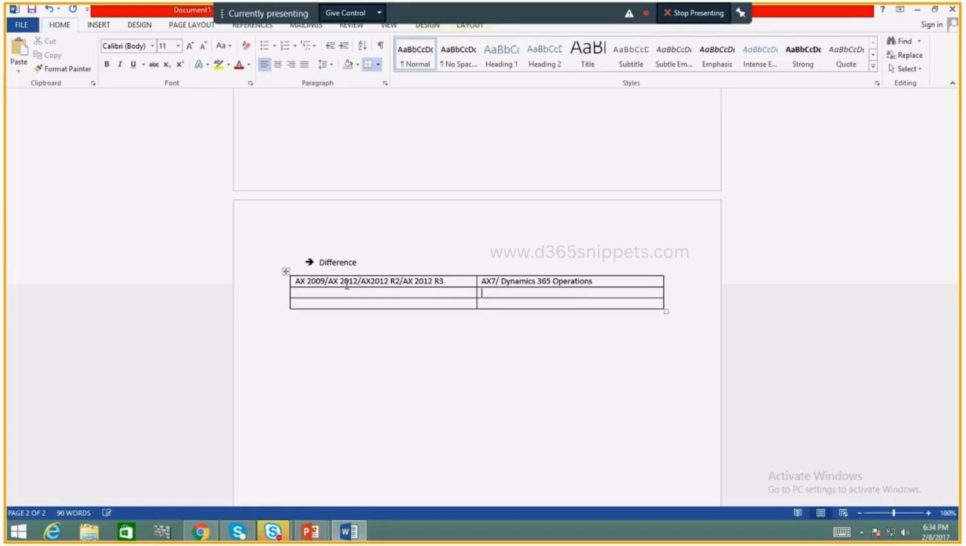If we talk about the difference, in the earlier versions we have two types of client, the Windows client. But from AX 7, we only have the web client. We don't have the Windows client. Clear? Yes.